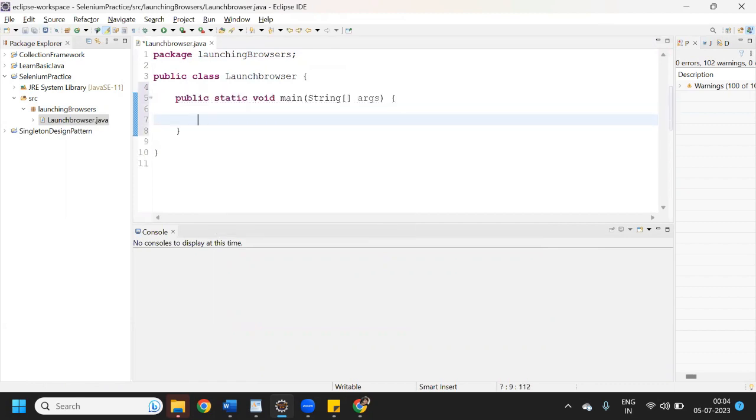And after creating a main method, we can write WebDriver. This WebDriver is an interface, right? And now we can give one reference variable, that is driver is equal to new chromedriver. This WebDriver is an interface, chromedriver is a class, right? Now this class can implement this WebDriver, right?